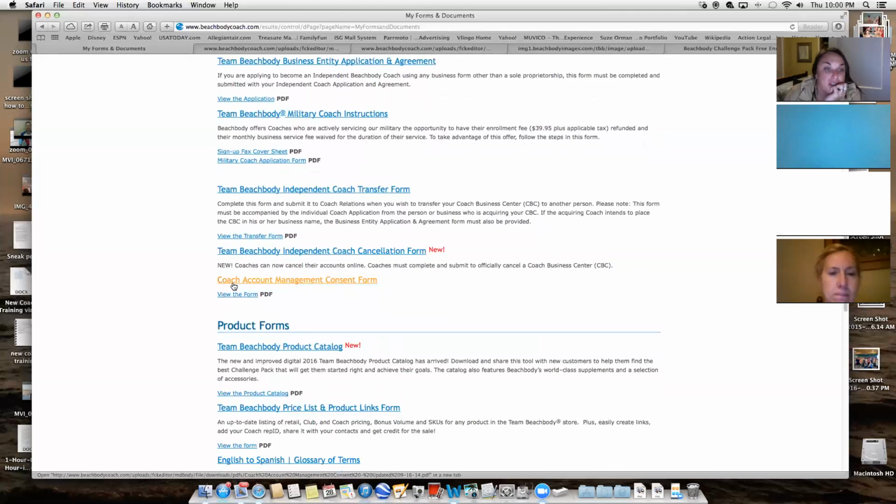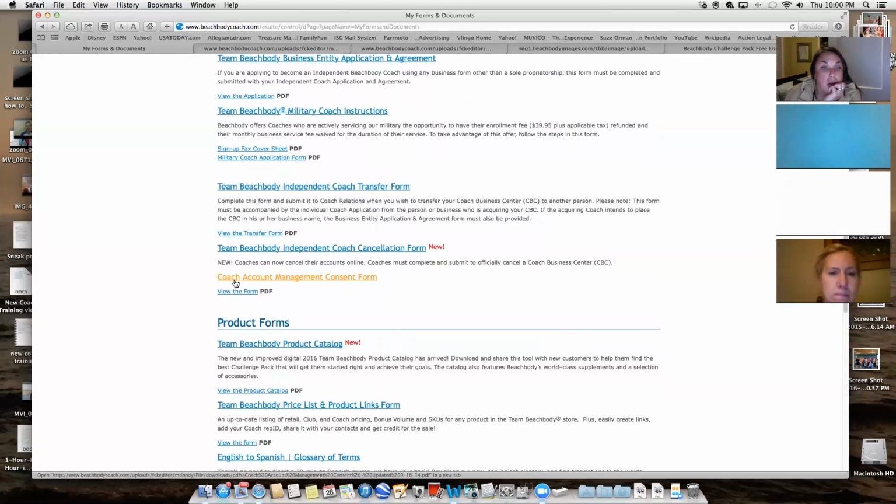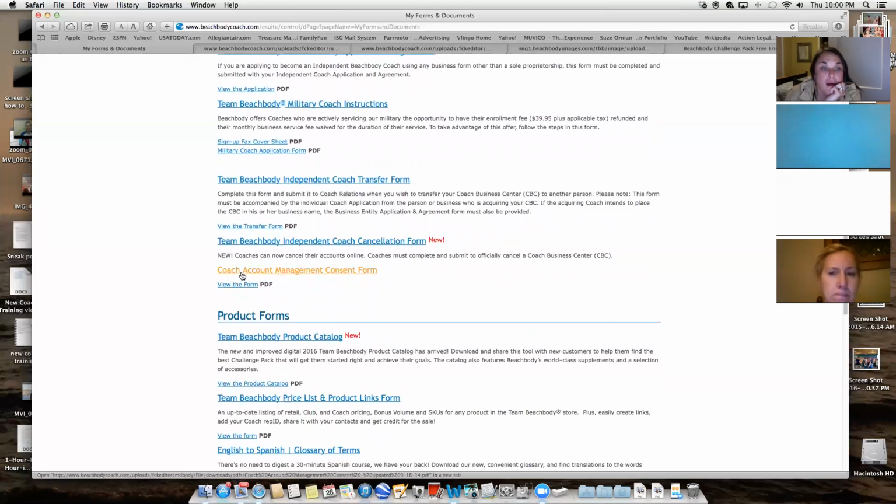This is really awesome. It's called the Coach Account Management Consent Form. So I signed up my husband as a coach 5 years ago, but he doesn't do anything with the business. I run it like it's me to get another check. Normally I always had to hand the phone to my husband every time I made a change in his account. With this, he filled it out, and it gave me permission to do anything on his account that I want to. So I no longer have to have him on the phone.